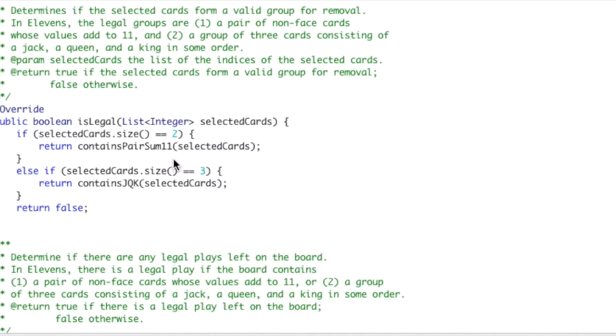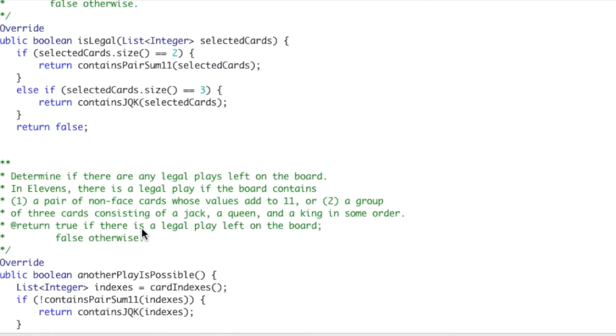What all this does is it will go later, if this returns true, and check if these cards add up to 11 when you select 2. And the next is if 2 isn't selected, it checks if 3 are selected. And if 3 are selected, first it returns containsJQK, which just means Jack, Queen, King, which is going to later be tested to see if the 3 cards are in fact a Jack, Queen, and King. And then if neither of these 2 if statements are true, it will return false.